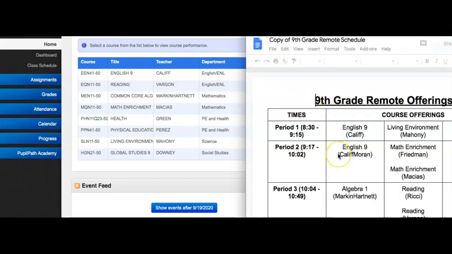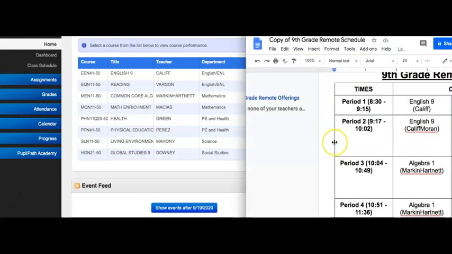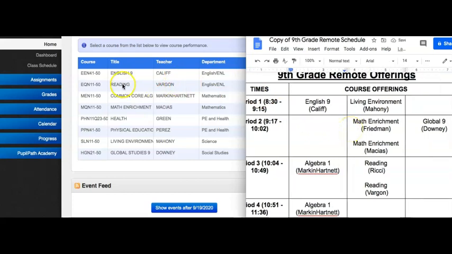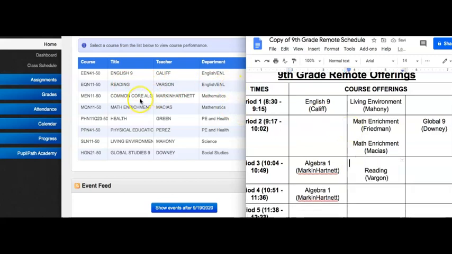Now, this is beneficial because it helps you figure out what course offerings are specifically for you. So, for example, if I'm this student, I have Miss Califf for English, not Califf Moran, so I can delete this off of my schedule. And then I have Mr. Vargone for reading, not Miss Ritchie, so I can delete that off of my schedule. And then for Common Core Algebra, I have Markin and Hartnett. Well, that happens twice, so I'm going to leave that there for now.